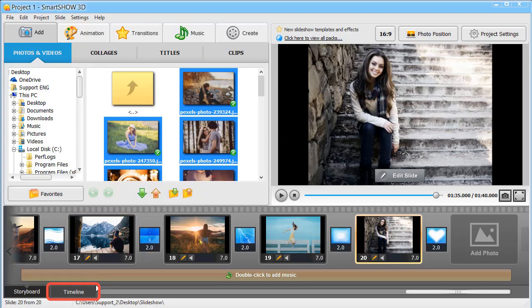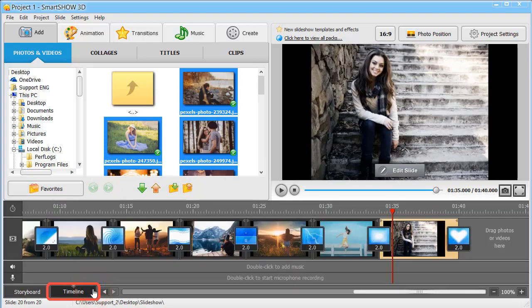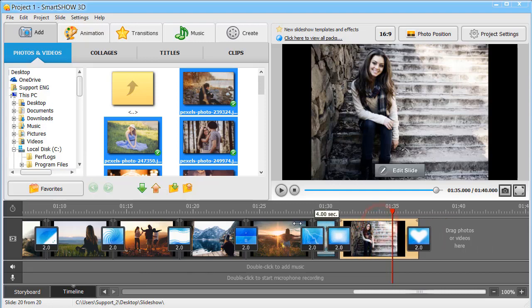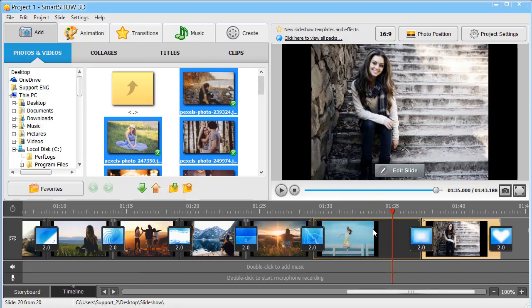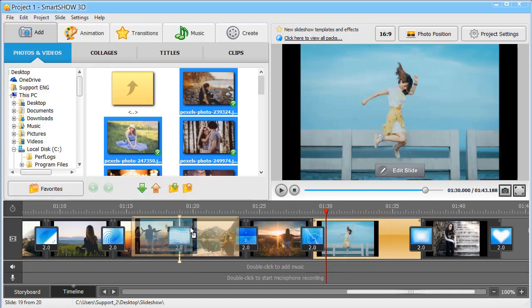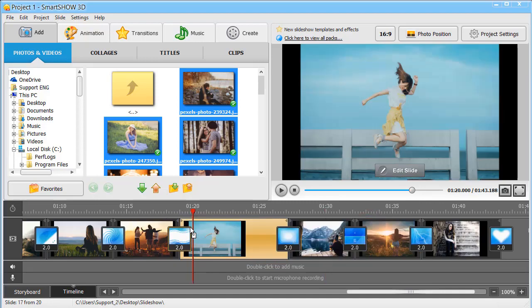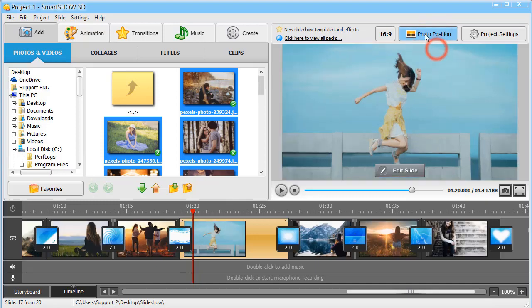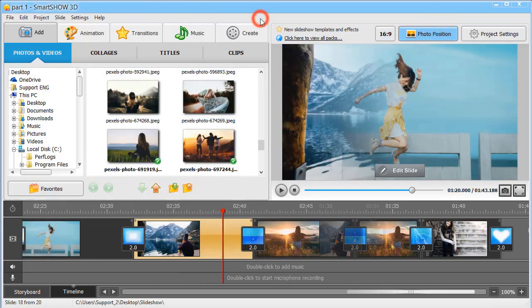Switch to the timeline view for more convenient management. Change the slide duration by dragging its edge. You can also change the order of the slides. Simply drag and drop the slide where you need. Adjust the photo position on the slide by clicking the Stretch All Photos button.